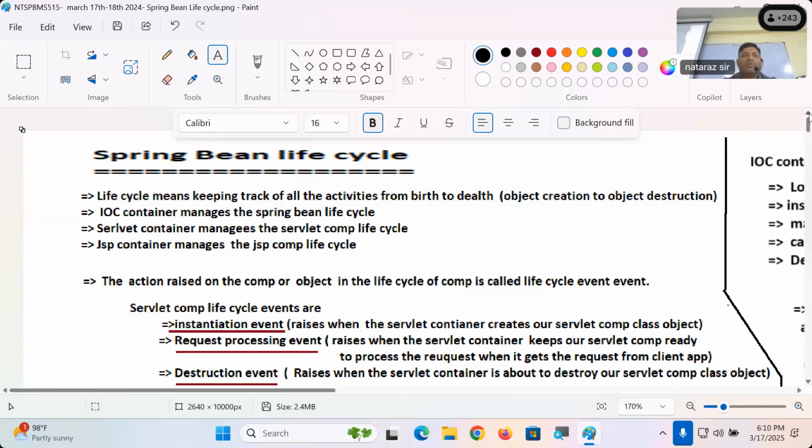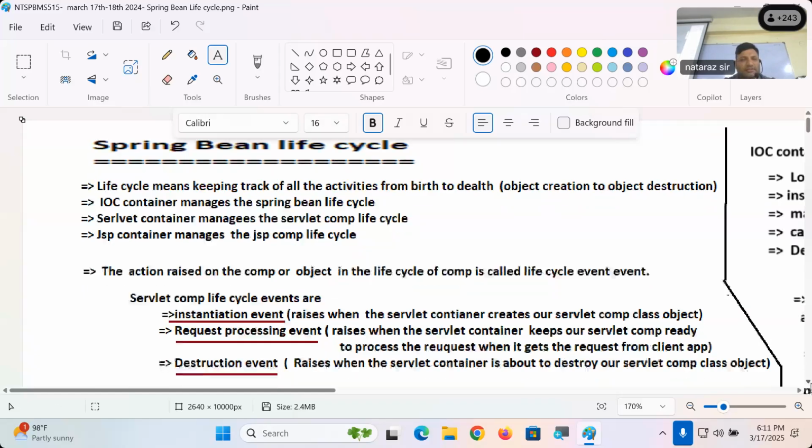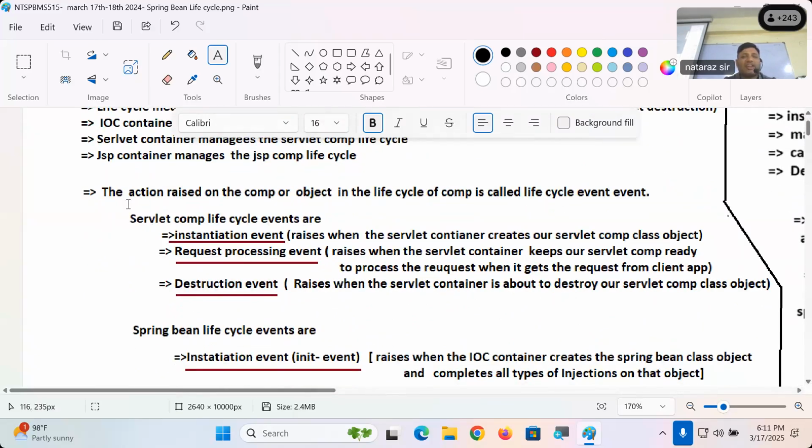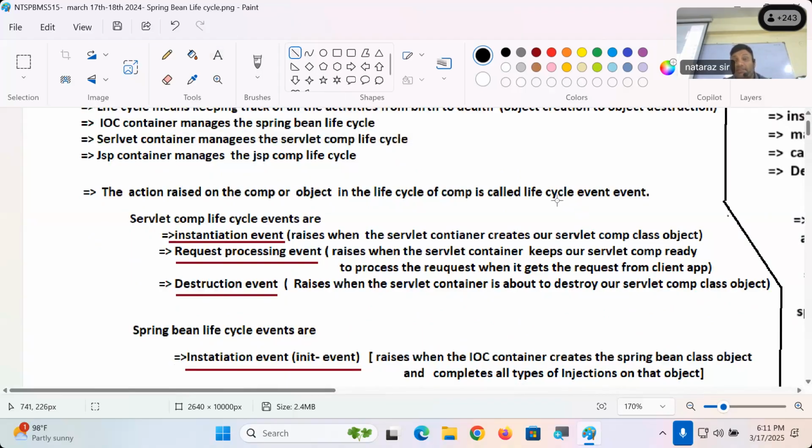Who manages the Spring Bean lifecycle? IOC container. Who manages the Servlet component lifecycle? Servlet container. The action raised on the component or object in the lifecycle of the component is called what? Lifecycle event. Yes, right? The action raised on the component or object is called a lifecycle event.